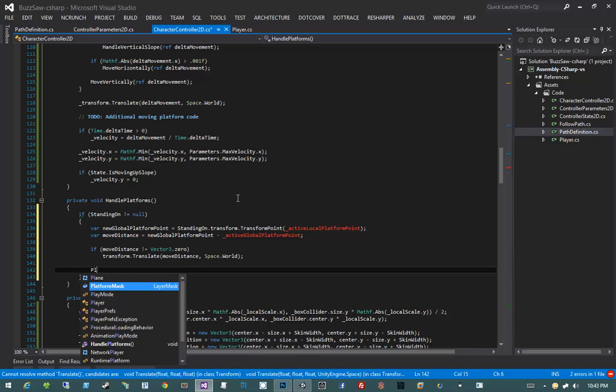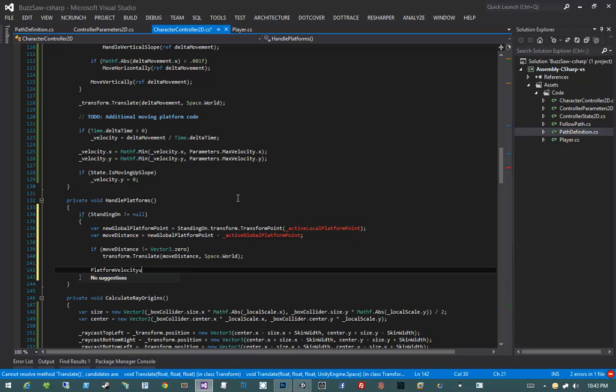So I'm going to say platformVelocity equals newGlobalPlatformPoint minus activeGlobalPlatformPoint divided by Time.deltaTime. That's going to be the classic velocity formula, because we're taking a new point, subtracting the old point, and then dividing it by how much time it took to get there. And that, by definition, gives us our velocity.